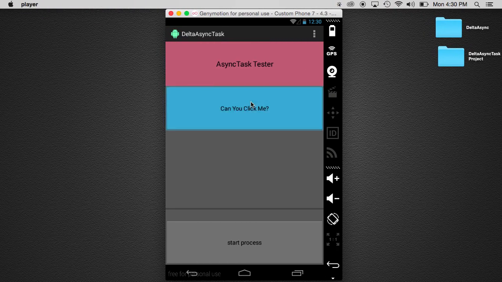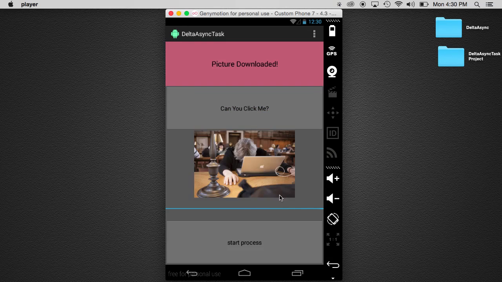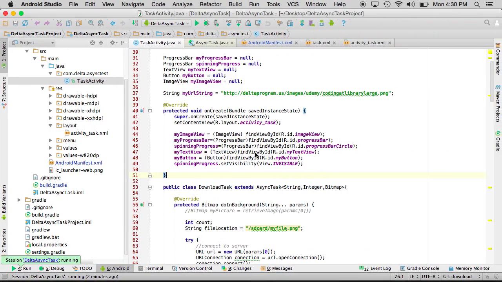So as you can see, I'm clicking on this button and it's responding every time I click. And we've all been through here before where you start a process and notice the button is still responding. That's because in the foreground it's updating the UI and in the background it's actually downloading the image. Now I know that image looks very small, but it was actually pretty large, which is why it took so long. So now let's take a look at how to do that in code.